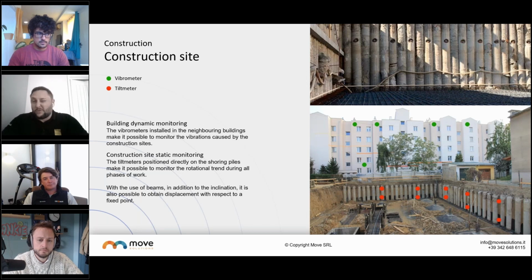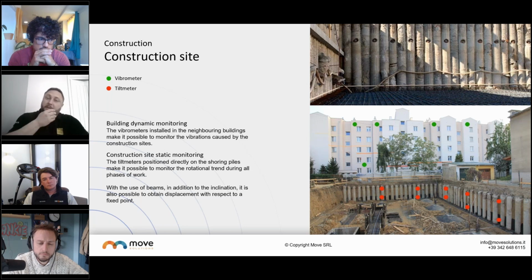This is a general sort of how things might be installed on site. So this is a picture of just a construction site. The green dots on the far building, that's where we may install vibrometers to see if there's any vibrations coming from the construction site, if it's having an effect on the surrounding structures. And then on site, depicted in red, is your actual tilts, measuring the piles, which again can be installed on tilt beams or just singly. So that's sort of a quick install.